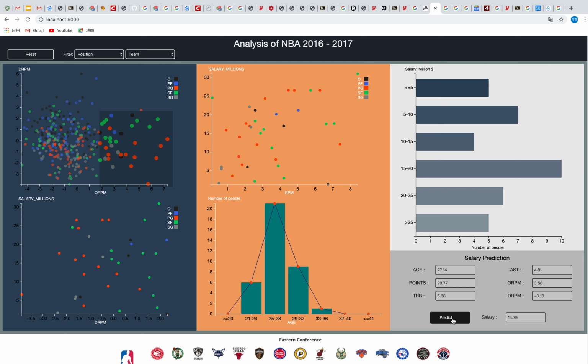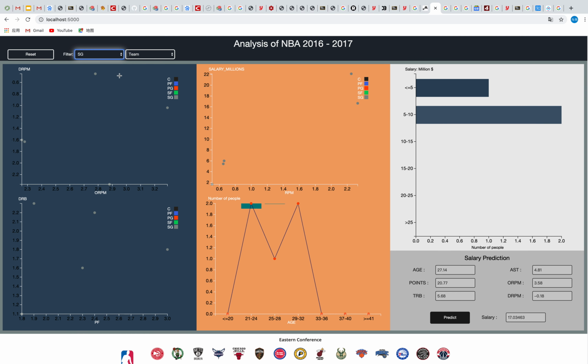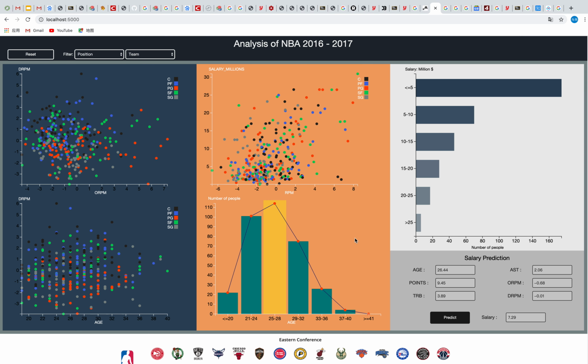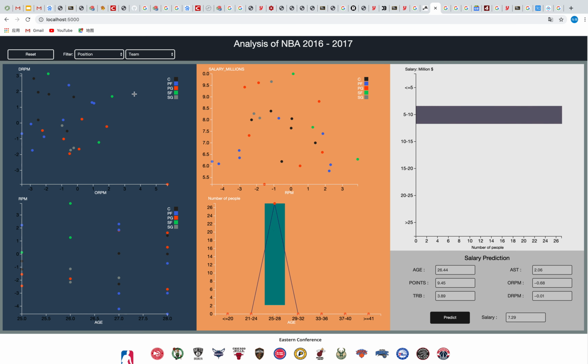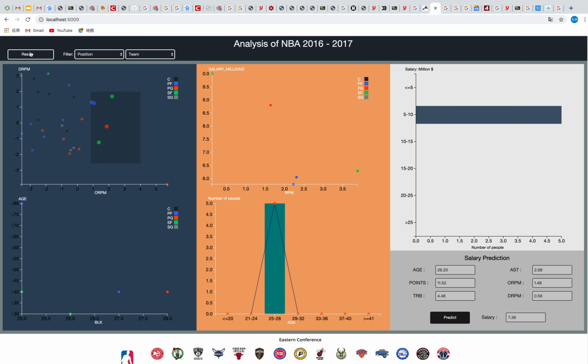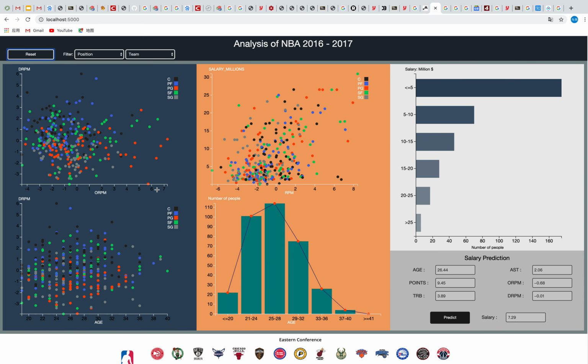So if we click this button, we can see the predicted salary from our model. You can see the predicted value is pretty close to the real averaged value. So our model is okay, I think. And we can mix our interactions together like this. So basically this is the introduction of our dashboard.